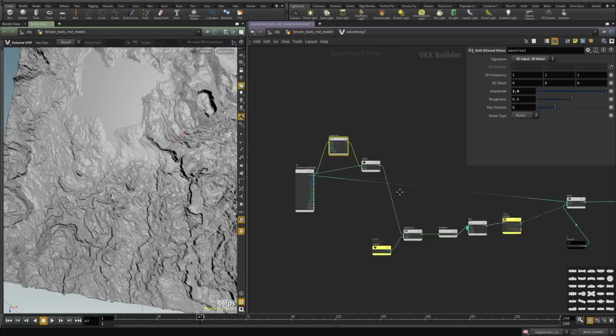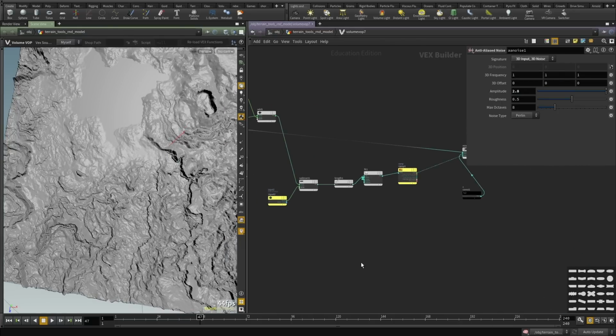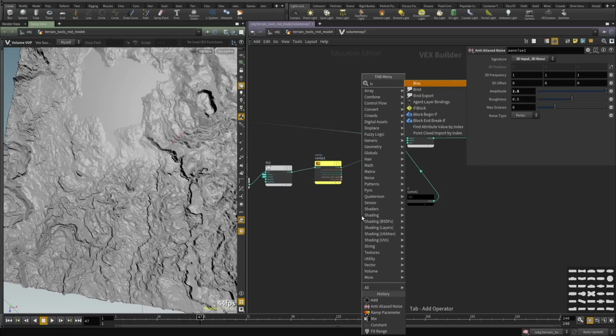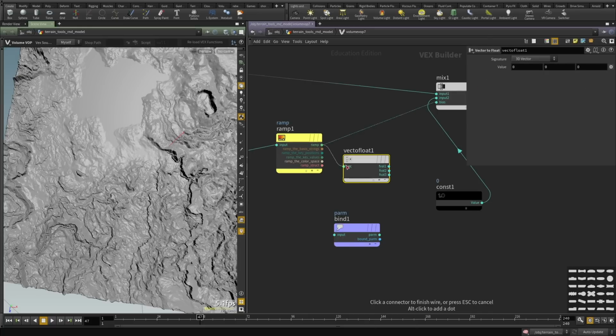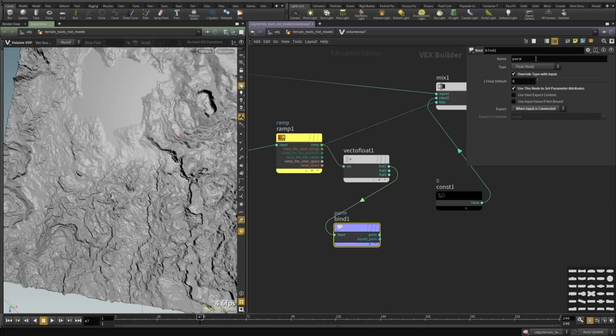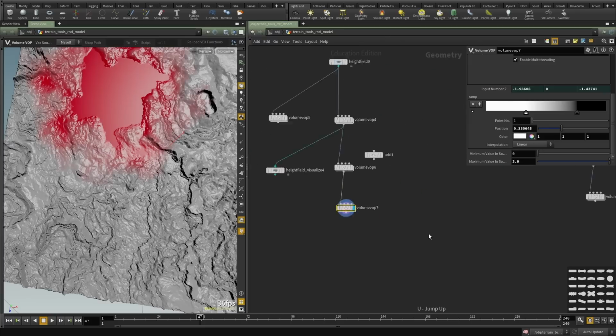I want to add another thing. So with this mask, I don't want to process anything here. I want to export it as a mask. So I'm gonna do a bind export, take a vector to float, and call this mask, and we should have our data in there.